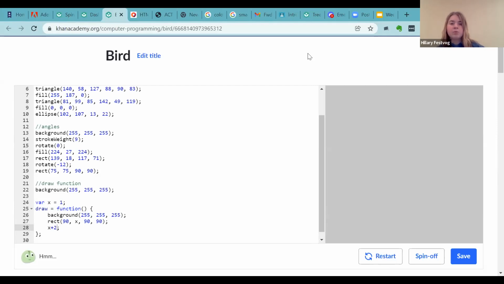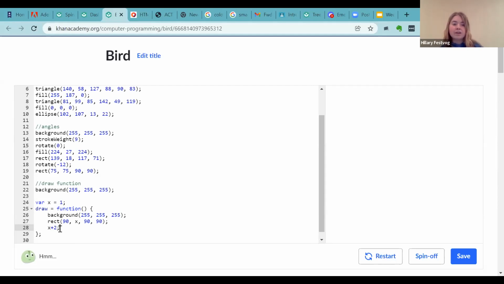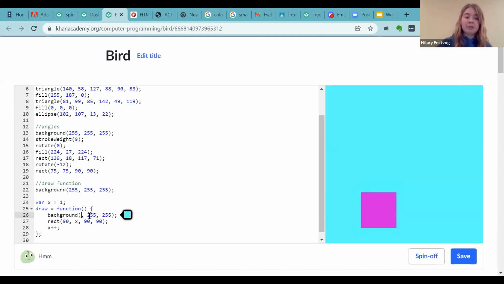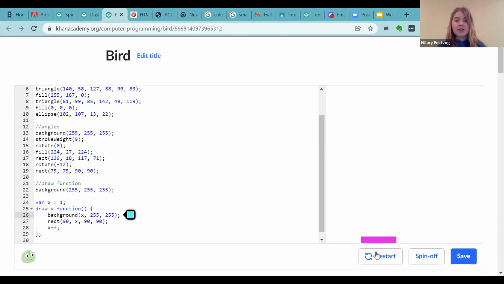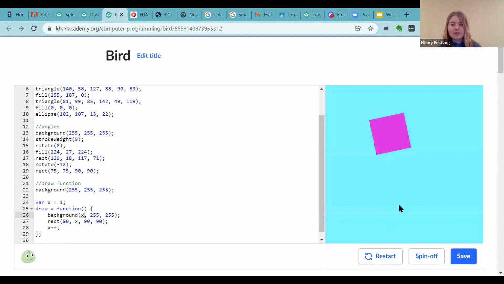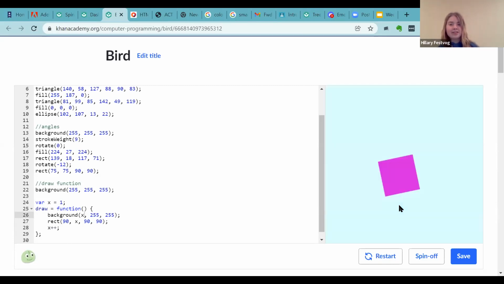So the background means after one code, it changes the color to the chosen color. Yes. So what I could do is x plus plus, and I see that rectangle moving across the screen. And then I could move this to x. And then by restarting that, you slowly see the color change over time.